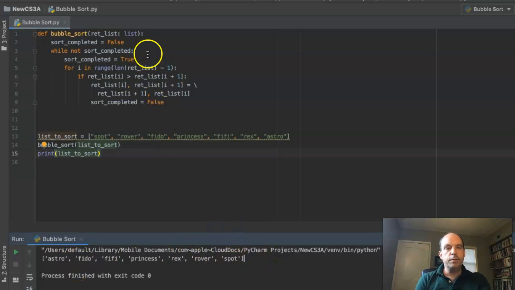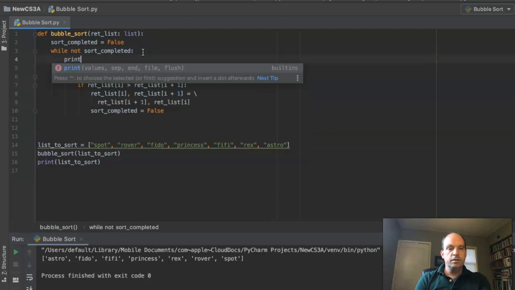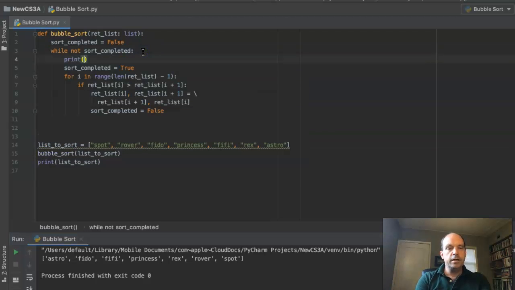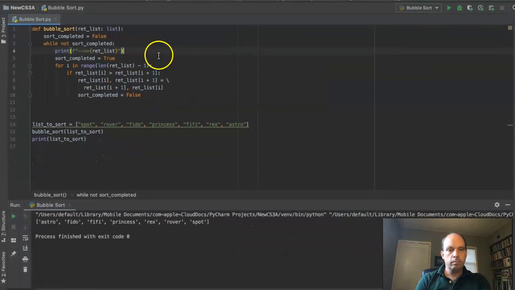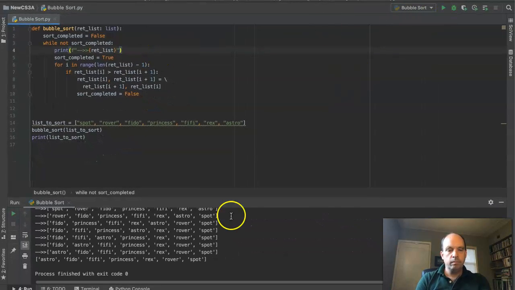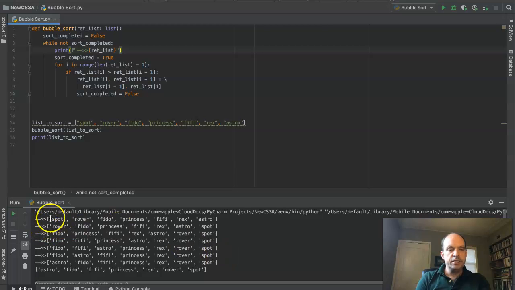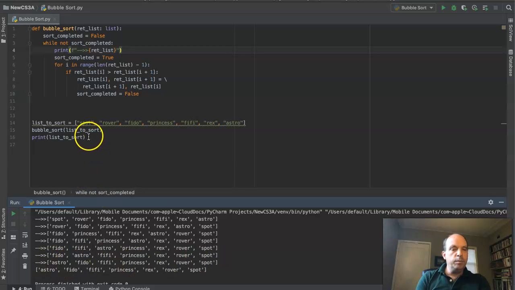Now we might like to see the process at each step. So as we start the while loop, let's print out our list. We'll run this again. And we can see the list at each step. Here's the original list. After the first step, Spot had moved all the way to the final position in the list. And we see after the second iteration, Rover is in the right place. After the third iteration, Rex is in the right place, and so on until the whole list is in order. At the end, we printed list to sort, and because we sorted in place, that original list has been modified.